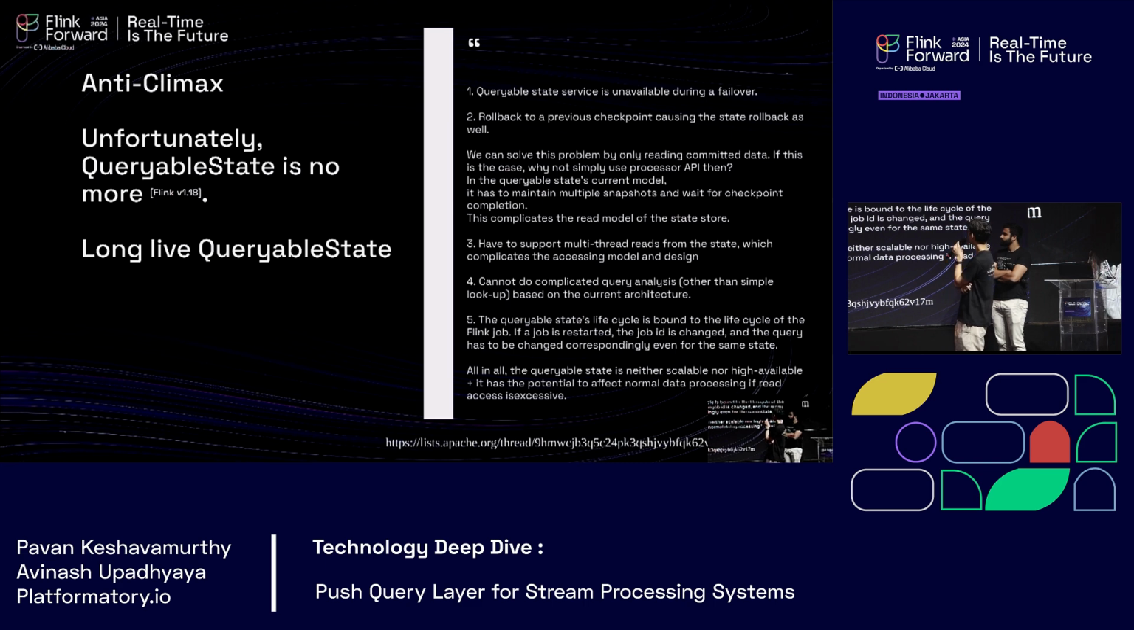Thirdly, there are a whole host of problems around multi-threaded reads. And fourthly, just being able to do query analysis is not very conducive in this architecture. And lastly, the life cycle of queryable state is tied to the life cycle of the job manager. So therefore, to use it as any kind of ad hoc query system doesn't really work in practice.